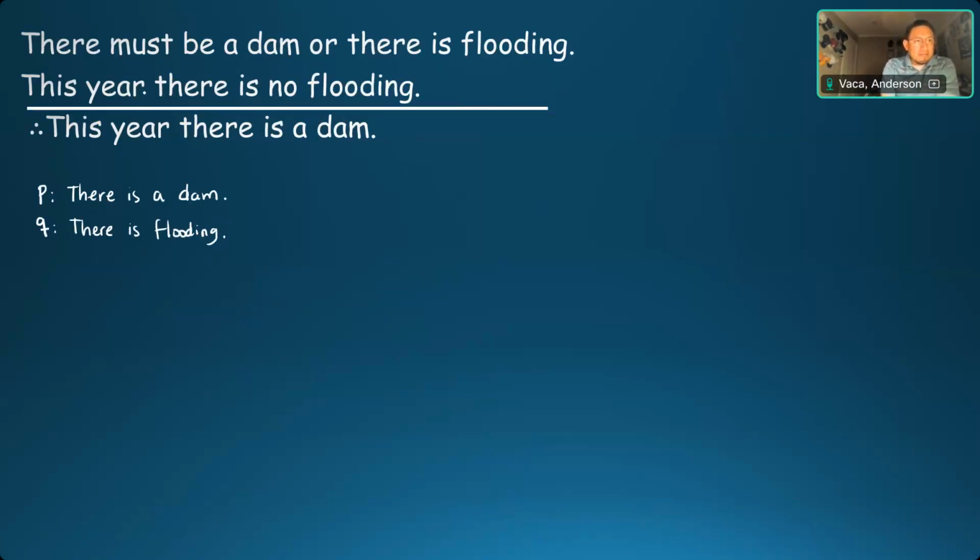This premise right here reads, this year there is no flooding. Okay, well, that's basically the simple statement Q. And the conclusion is this year there is a dam. So that means that's also the simple statement P. Okay, so there's no need for more variables here.